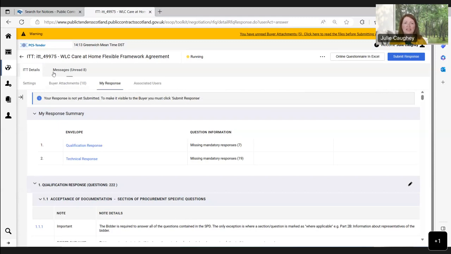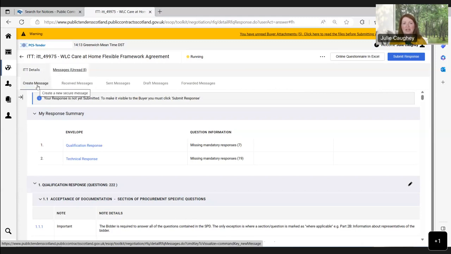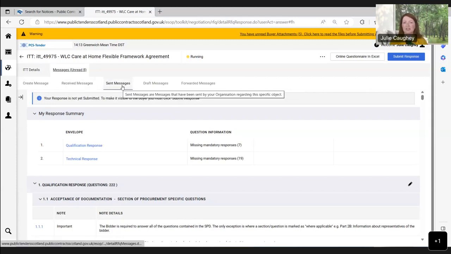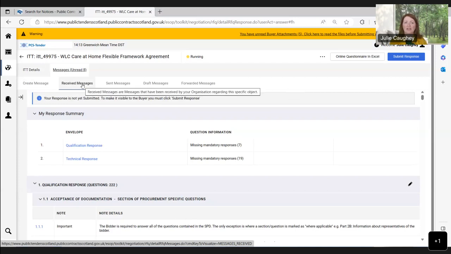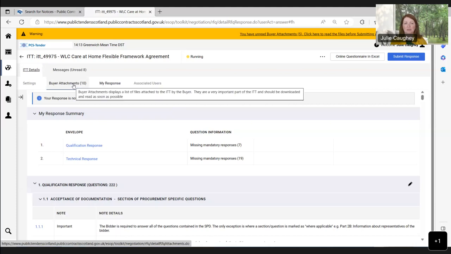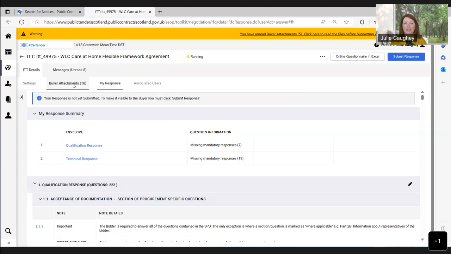And then up here is a tab called messages, and that's where you'll go. And you can see here, if I go into messages, again, there are subheadings under there. Create a message, look at my received messages, have a look at sent messages. I'll come back to messages later on because the main thing we really want to focus on just now is the actual ITT. So when you open this, the first thing I would normally do is go to the buyer attachments section.